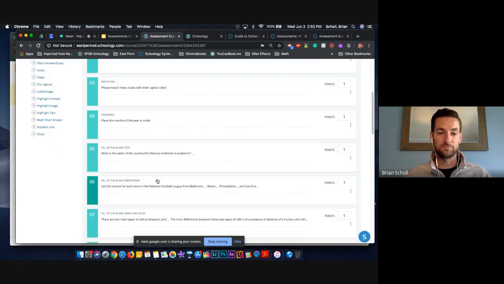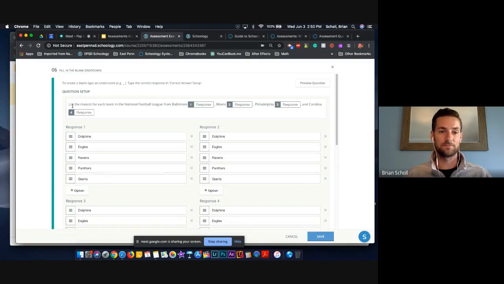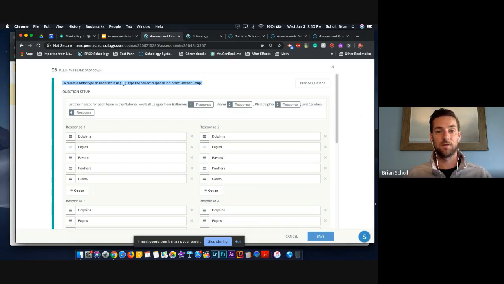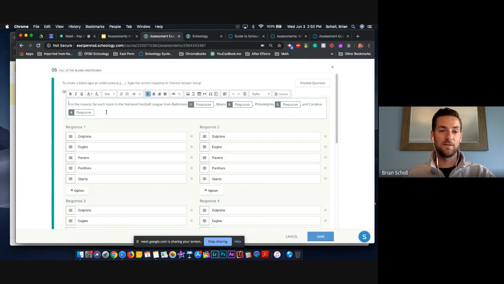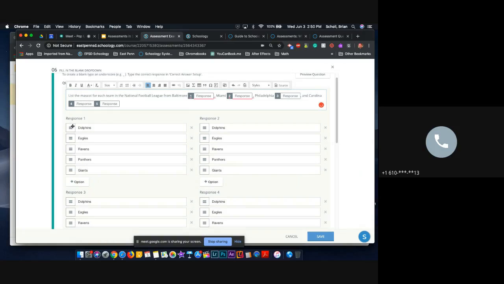If I do the drop down, again you'll see my question at the top. A lot of these have different options under each one, and I'm not going to go over every single one. You create a blank by typing an underscore, and that would pop up as a response. Anytime I type an underscore, it gives me an option for a response. So my response for one, these are going to be their different options. This is a drop down.